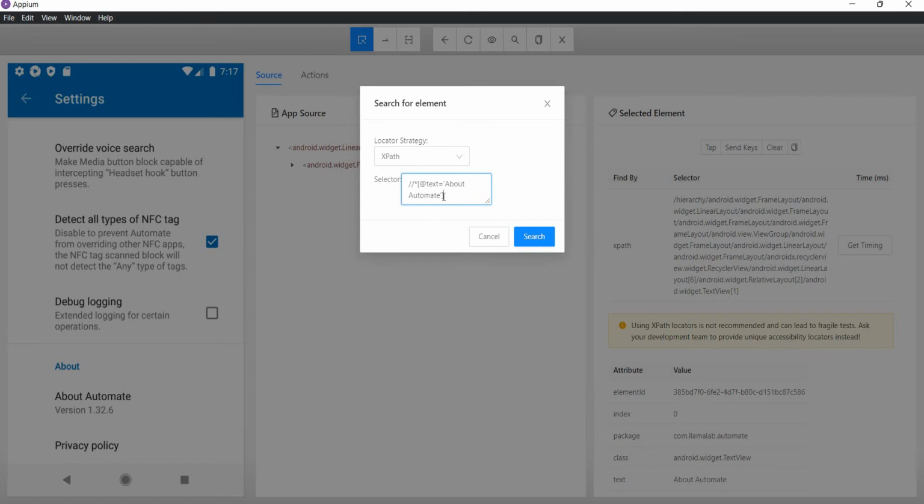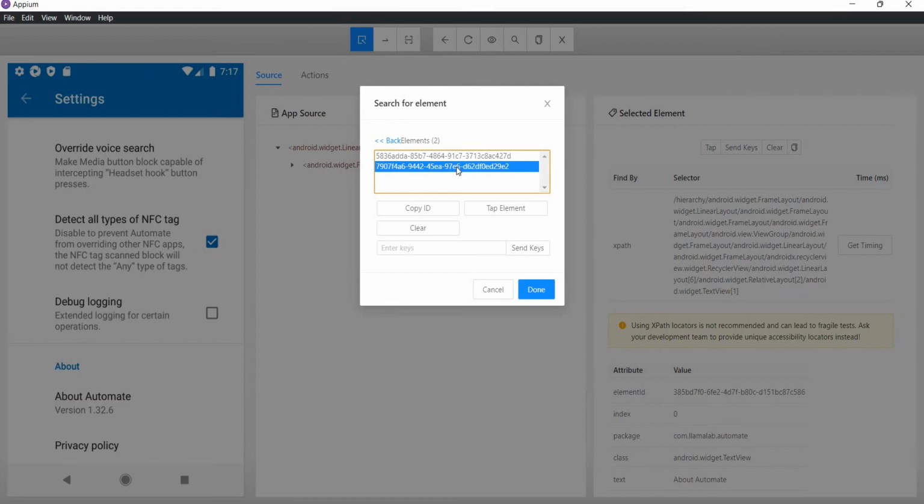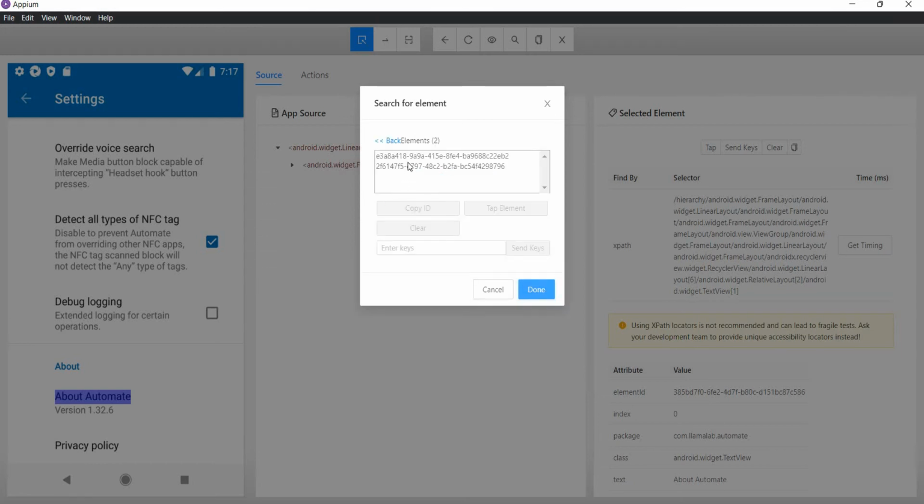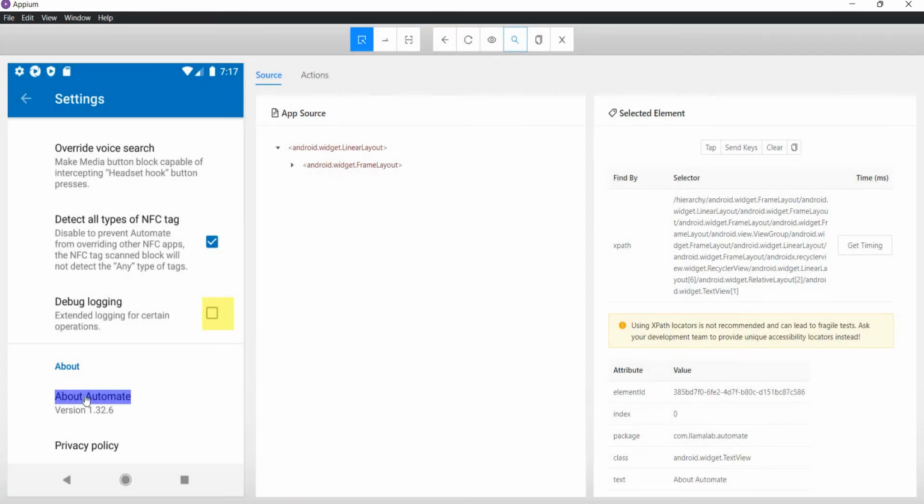I have created this one, and using this you can see it's matching with two elements. Ideally your XPath should match with one element, but using this it's matching with two elements. Still I will use this XPath. As this app is not developed properly, it is a sample app, so you can expect this kind of thing here. It's matching with two elements, and if you can see, it's in the same div only, so no need to worry about this one.